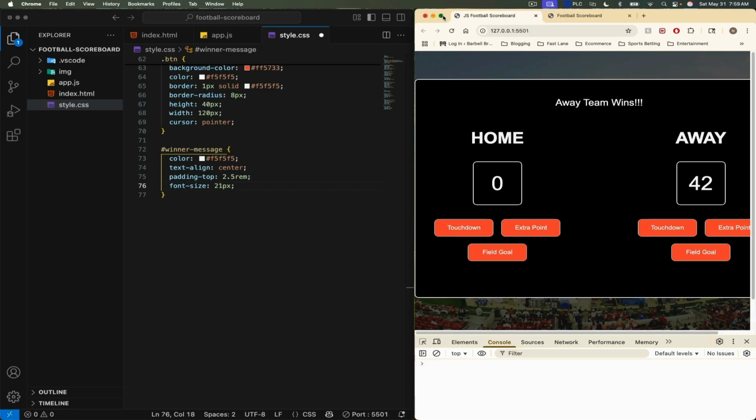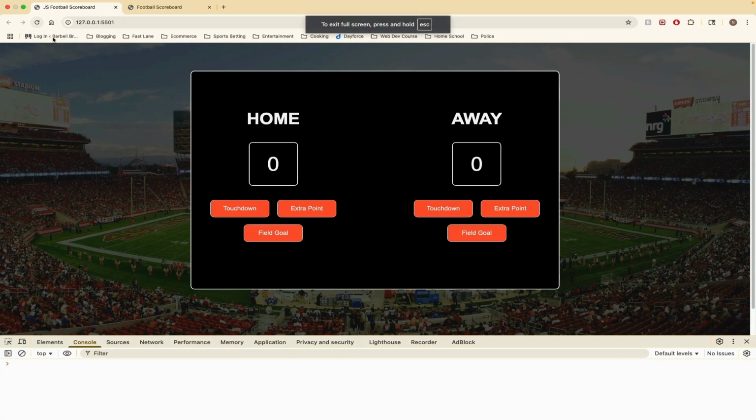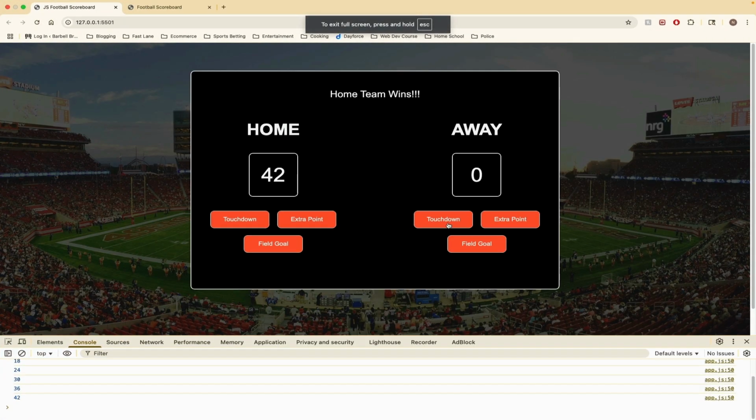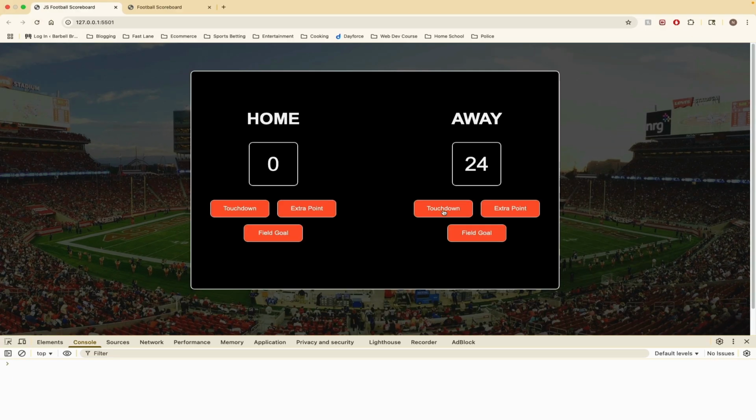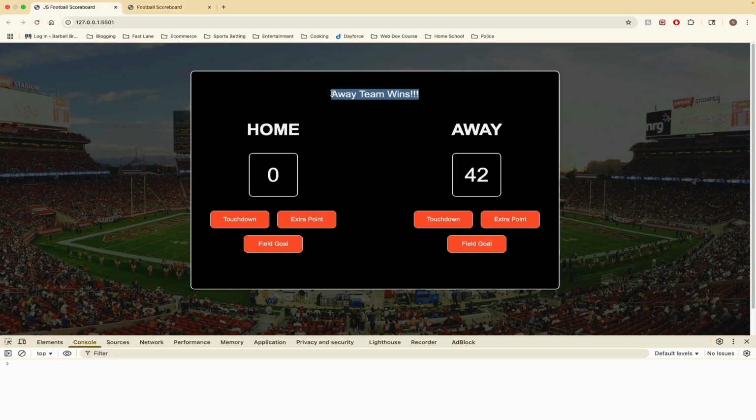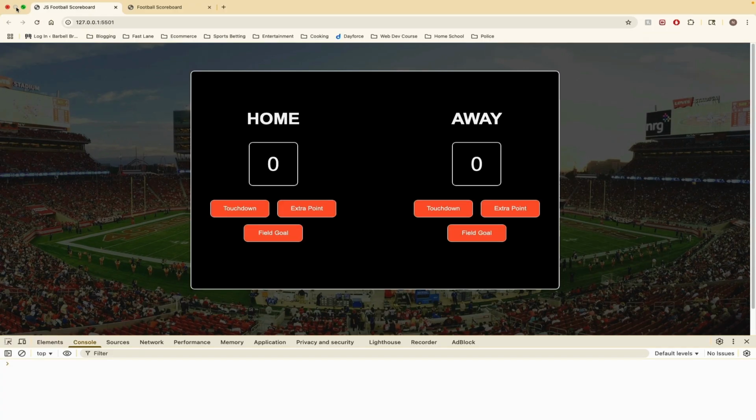So again, let's do that one more time. Do touchdown, home team wins. So the home team already won. So if we increase the away score anymore, it's not going to matter. Say touchdown, away team wins. Cool. So that's some cool decision making there.